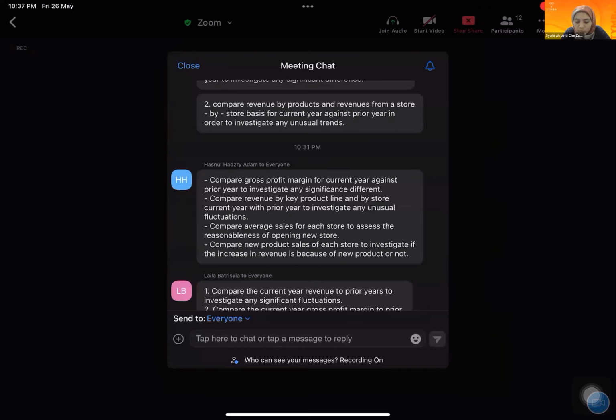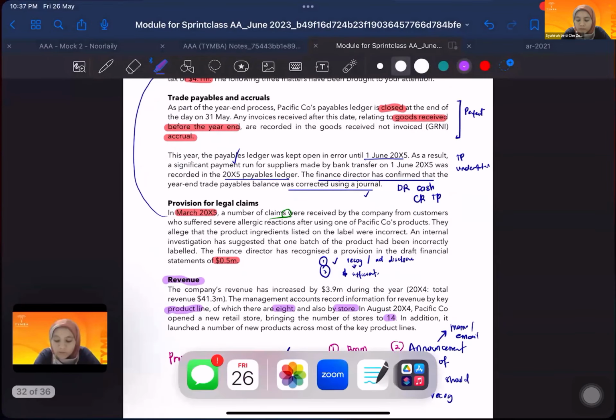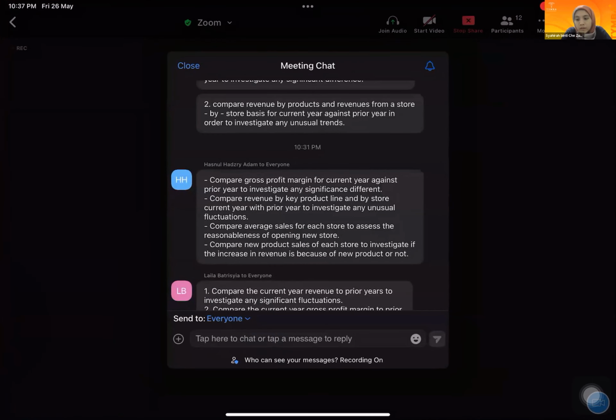Okay, next one. Compare new product sales. Compare new product sales of each store to investigate if it increases revenue. Okay, number 4 can, is correct answer. Because we as auditor we want to know, right? Maybe there is a certain new product which could be the reason why there is such increase, how many percent just now? Of increase by 3.1 million. Okay, so we might want to investigate. Oh, perhaps the increase of this 3.1 million is due to this new product.